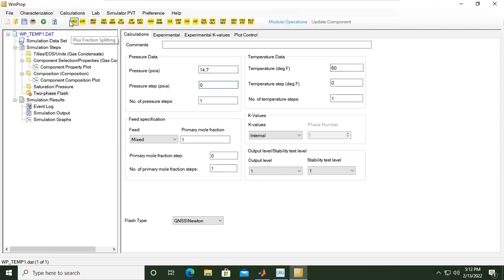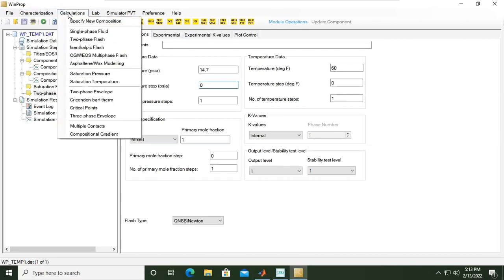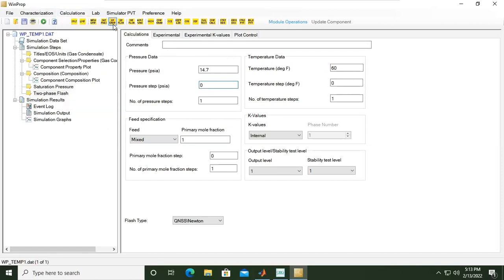We can do that also in calculation. By the way, the yellow buttons or yellow features here are actually the same as what we get in characterization. You can see plus fraction splitting, component lumping. You can find them here, like this one, component lumping, this one plus fraction splitting. You can find them in characterization and calculation, and you can find them here also.